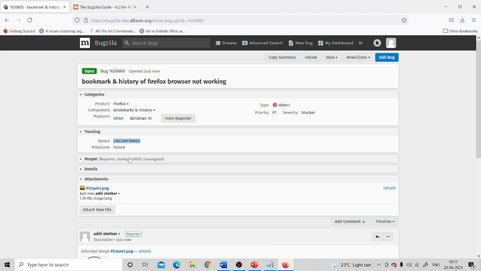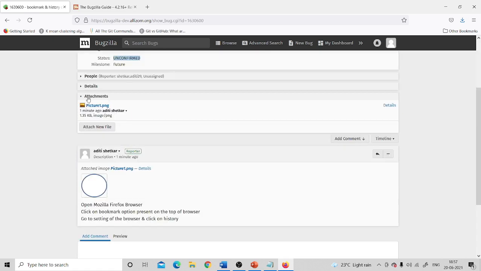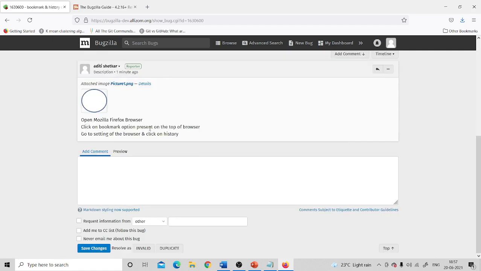The reporter is my email ID, because I have reported the bug. Then attachment is the screenshot which I have put now as a proof, and that screenshot is showing over here. This is the description which is shown. This way you can edit by going over here, or you can save the changes. Because you have not edited anything, you can just save the changes, or you can edit and save the changes. So this way you can create a bug in Bugzilla, or you can add a new bug in Bugzilla.